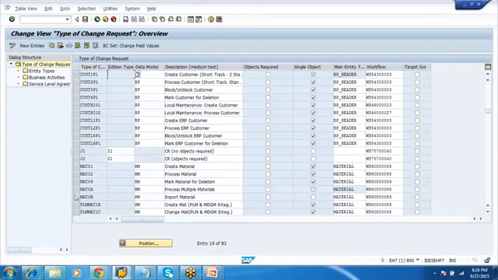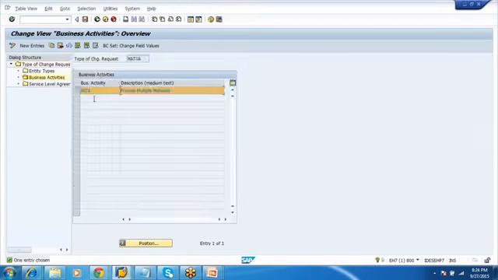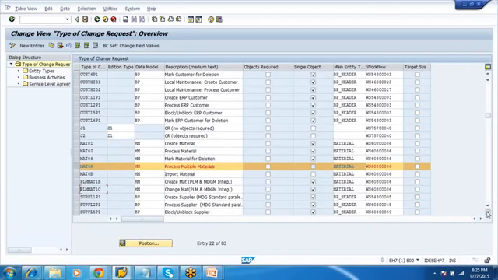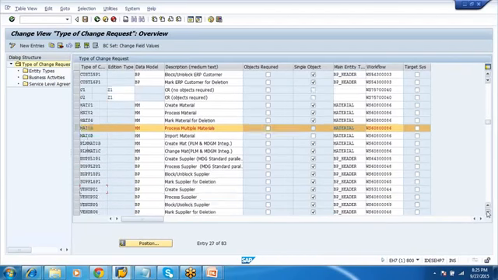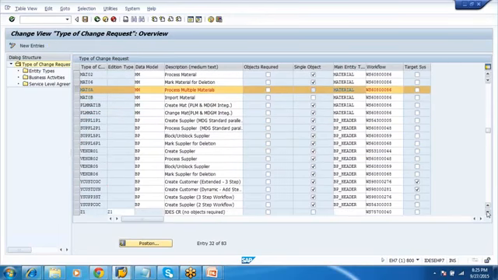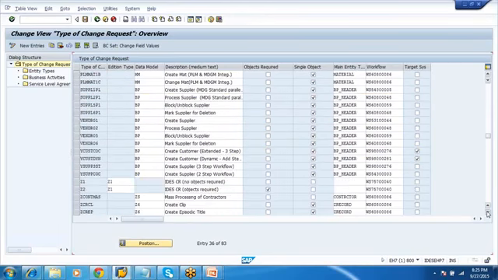Same logical action. Why do we need this business activity? If you see MAT0A, the business activity is MATA. Similarly, if I maintain the same business activity for any of the CR types, for example, let's move to some other. I've created one more CR type with the same business activity.